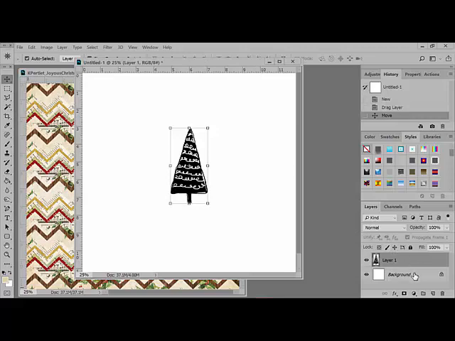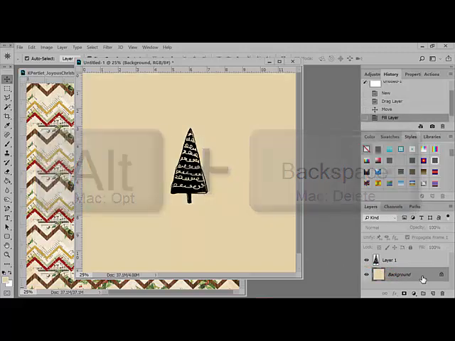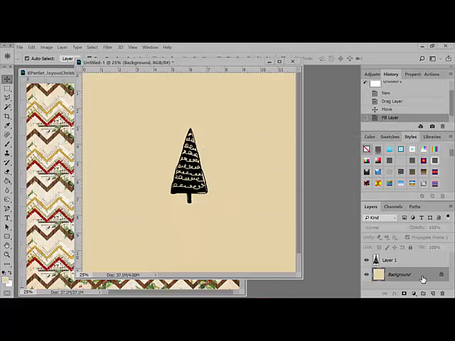Target the background layer of the new document by clicking on the background layer, and you'll notice in the Layers panel that that layer becomes highlighted. Then press Alt Backspace or Option Delete if you're on a Mac system on your keyboard. This causes the background to be recolored, matching the color that you selected with the eyedropper tool. It's a color that's now the foreground color.